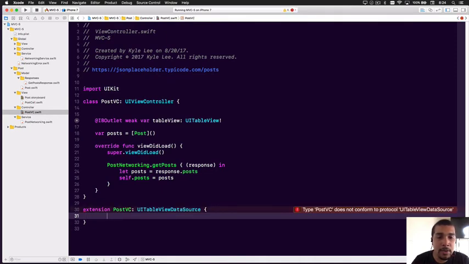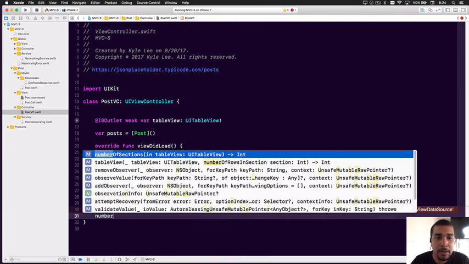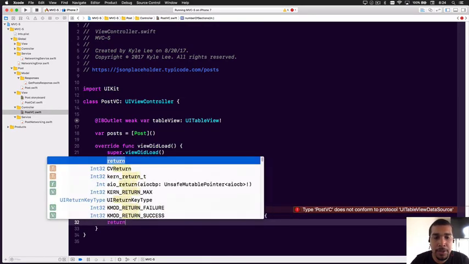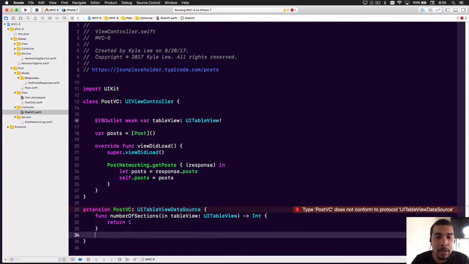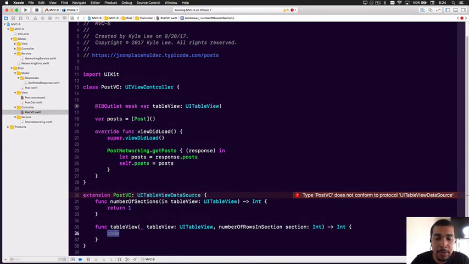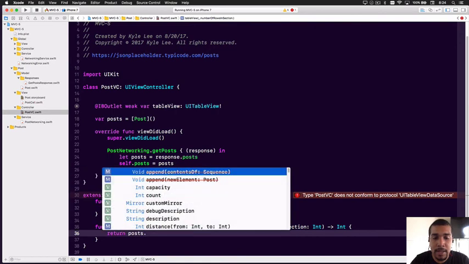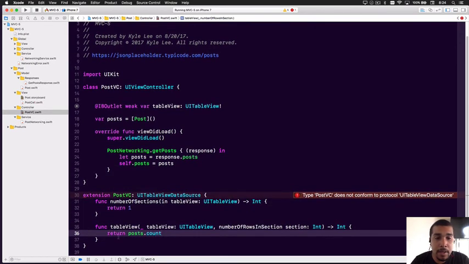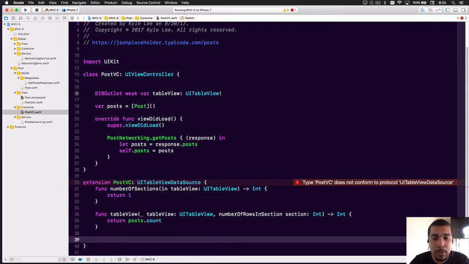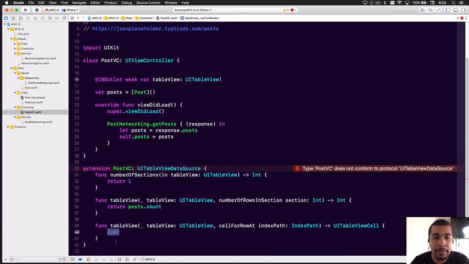And before we go any further, let's put everything that we need in here. We're going to have number of sections. Right now we'll just return one, because we're only going to have one. Number of rows in section is going to be equal to however many posts we have. So let's set that to return posts.count. And then we need to do cellForRowAt indexPath.